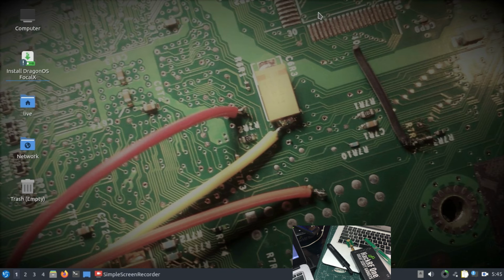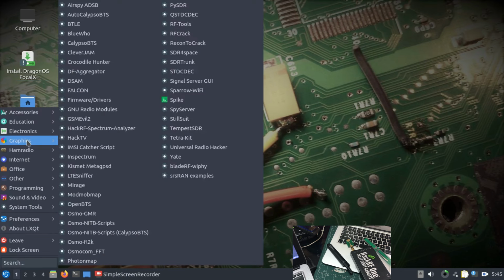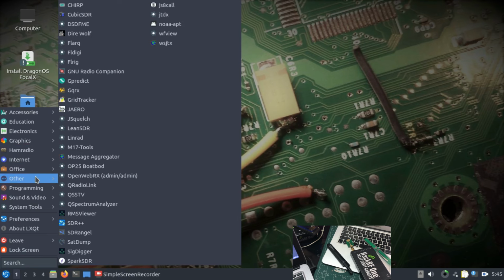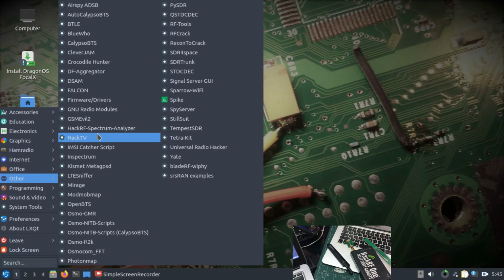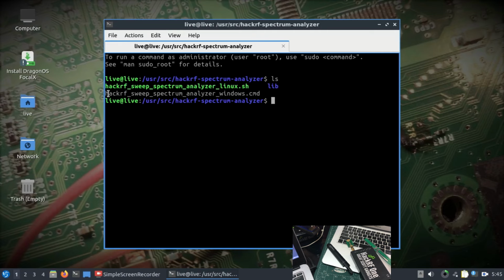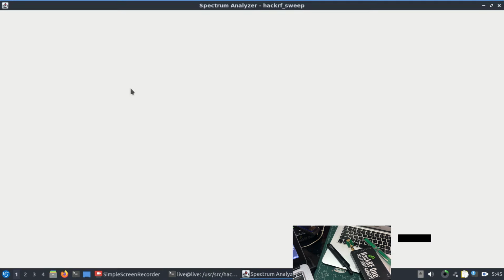The application that we're going to look at today, if you go here, and go to, I think, ham radio, I'm still confused. Yeah, go to ham radio, and not ham radio, sorry, other. And there's a tool called HackRF Spectrum Analyzer. I'm just going to simply click on this, and it will open up this window. LS it, and this is the file that you want to run. As you know, if it's in green, then you know it's a Python file. You can run it with ./hackrf sweep spectrum analyzer.